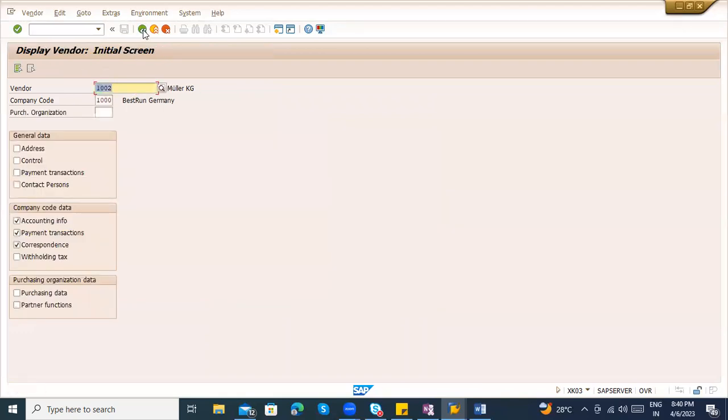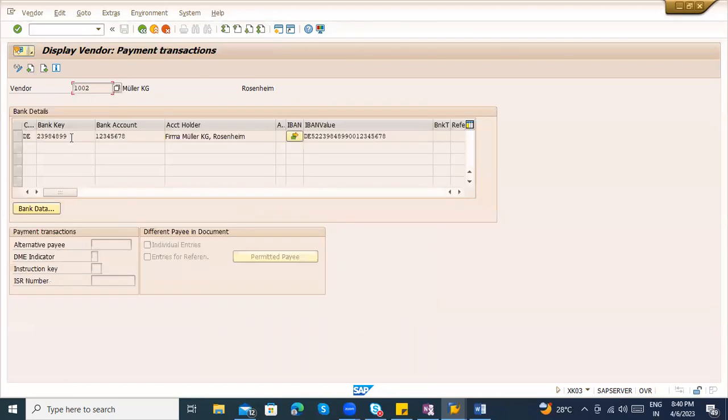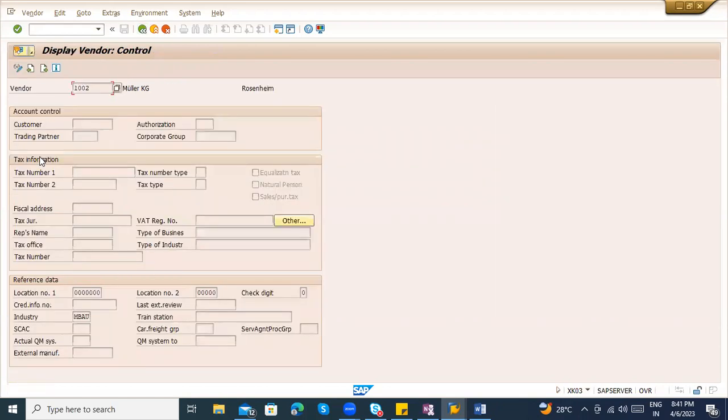Okay, clear? Yes, sir. You can see payment transactions also here. So the bank details also: bank key, bank account, who is the account holder, and where the values are. They can maintain that here. And in the controlling data tab, they will maintain the tax information, which is the VAT registration number if you have one, and the tax number if they have one. Anything which is there will be maintained here.